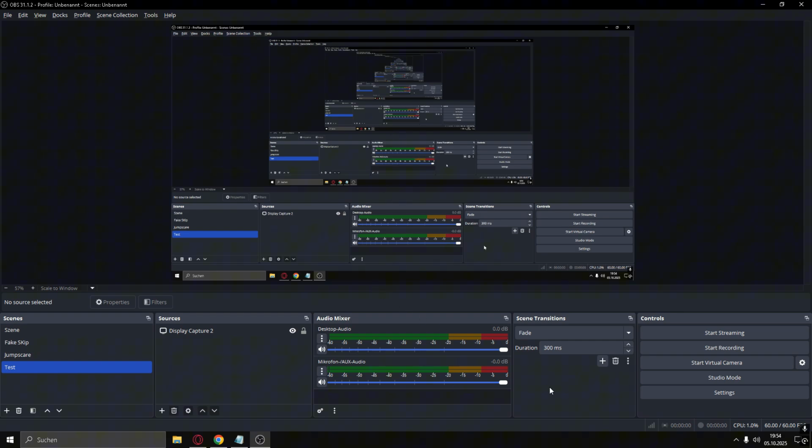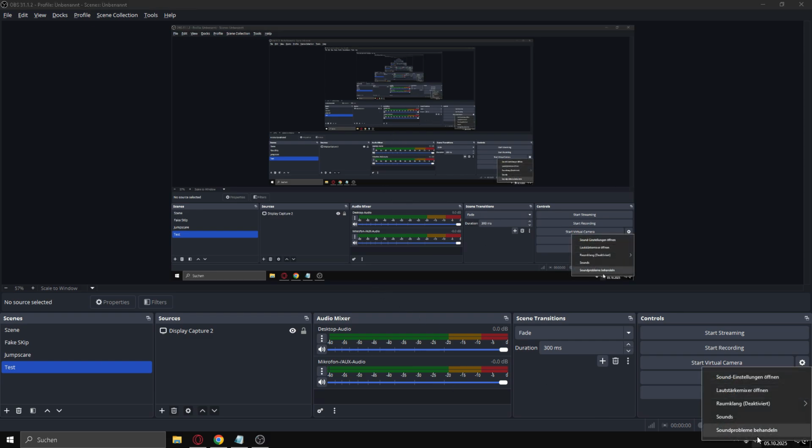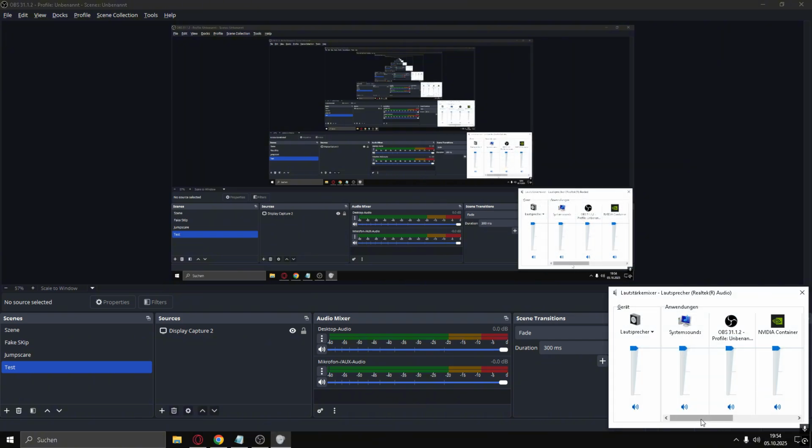Right-click the speaker icon on your taskbar and open the volume mixer. Scroll to find OBS Studio and make sure its volume is turned up. You should now be able to hear your desktop audio in OBS Studio.